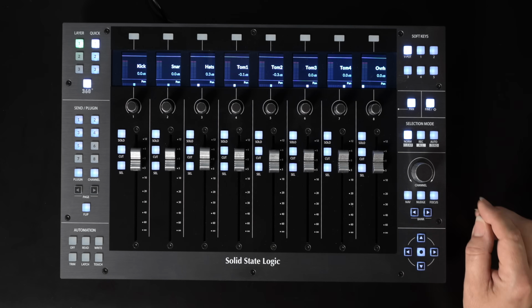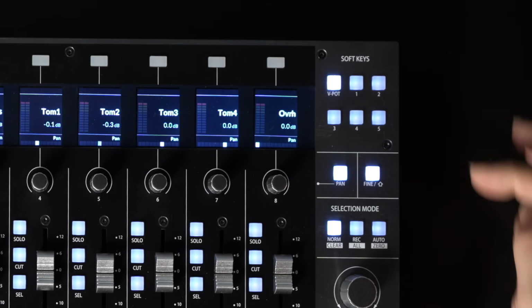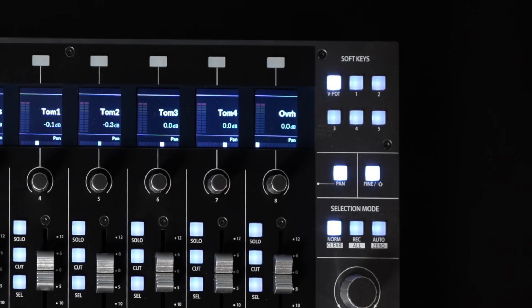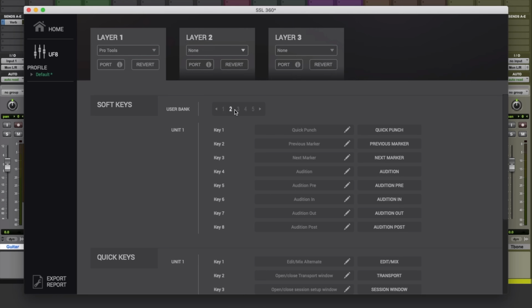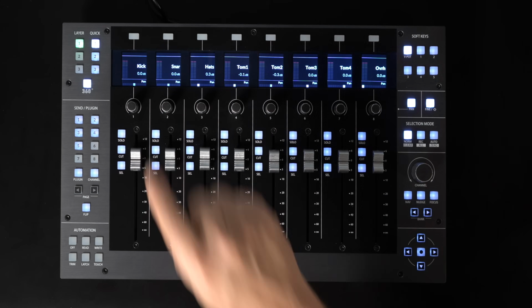Now, at the top right of the UF8, we have 5 user assignable soft keys. There's one that defaults to the VPOT, which we'll talk about a little bit later. But these 5 can be assigned here. So we've got 5 different switches. We've got 5 different assignments. Now those soft keys determine what happens with these 8 keys at the top of the UF8.